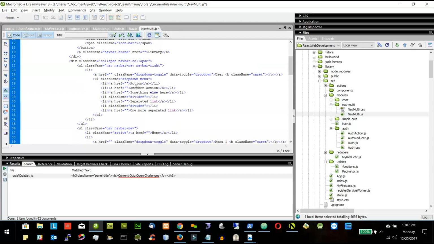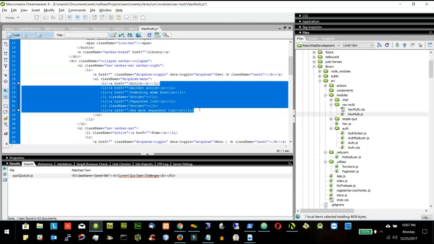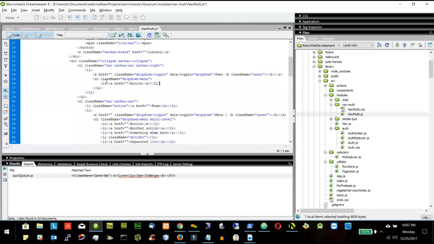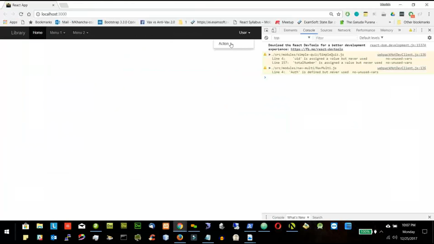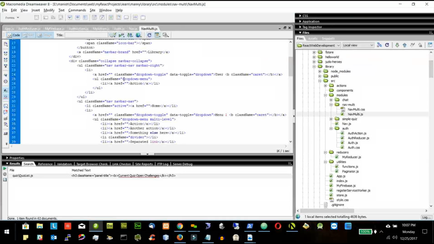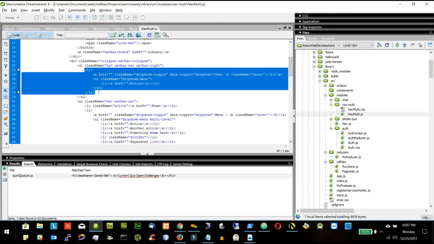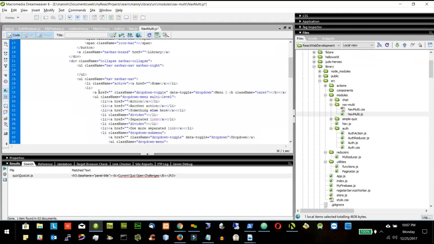Okay, I don't need all of this, and then I need this one, and let's see if I'm getting it correctly. I will save it, and I'm getting user and I'm getting action. That's correct. So this is the part where I will put the auth one, and I will cut it and use the auth here. So basically auth will come here. Whatever we put in the auth, it will come here.